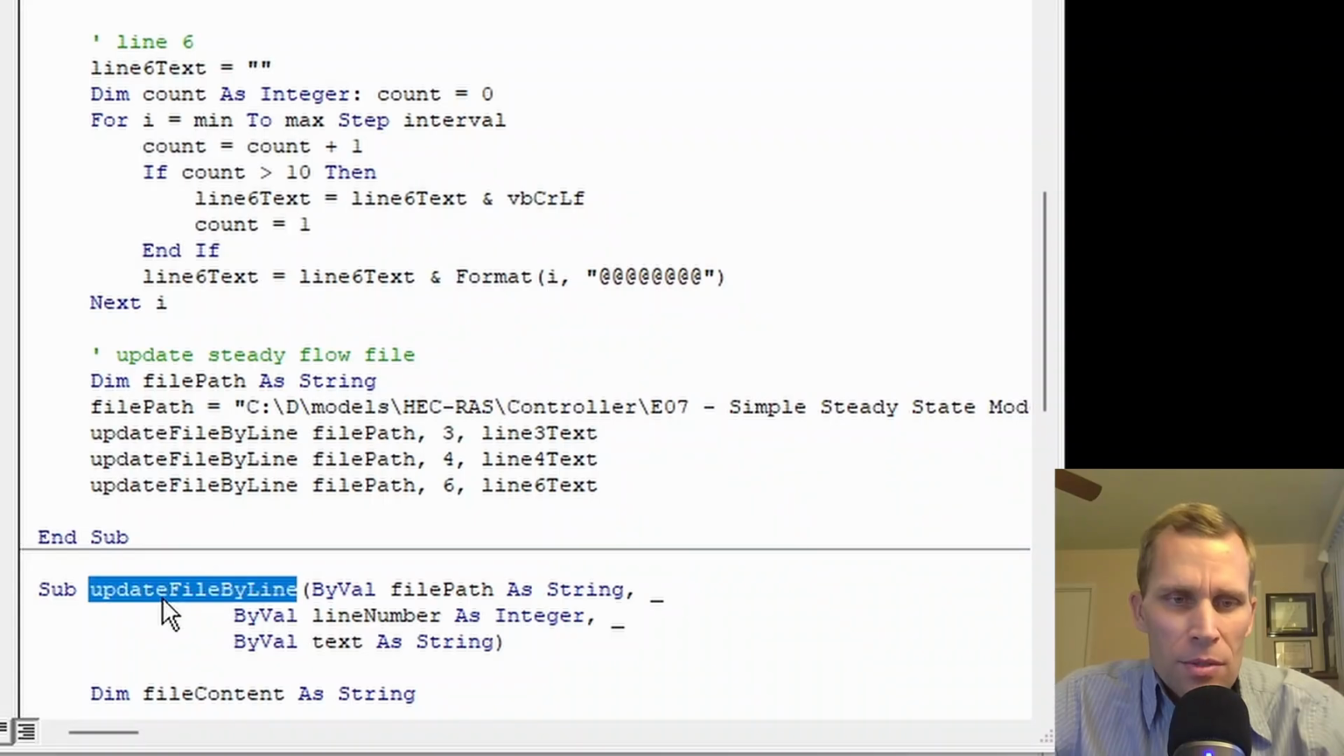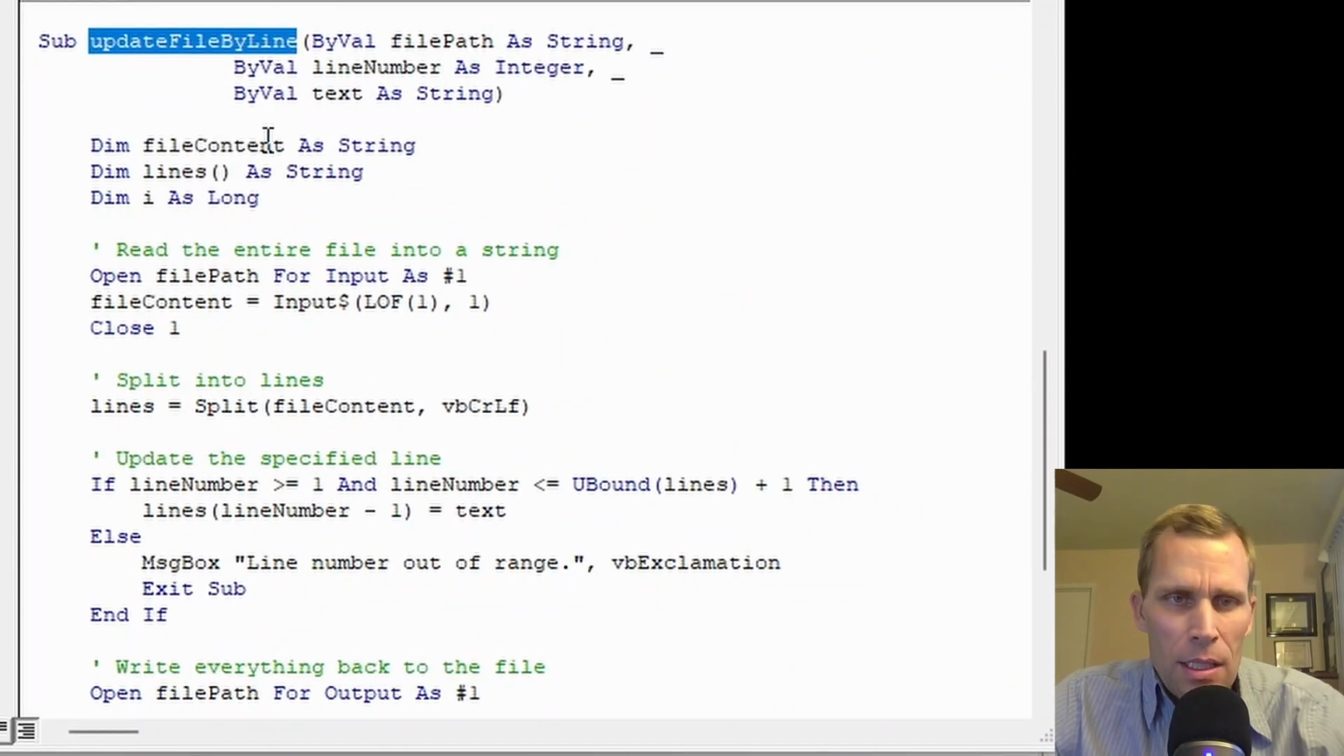Down below here, this subroutine, update file by line. There's no comments per se, but it does kind of what it says. It's going to update this file with this line number with this particular text.